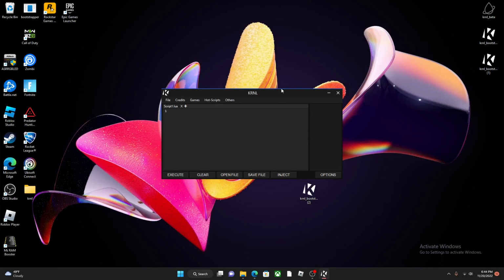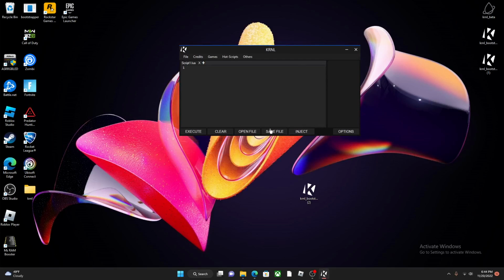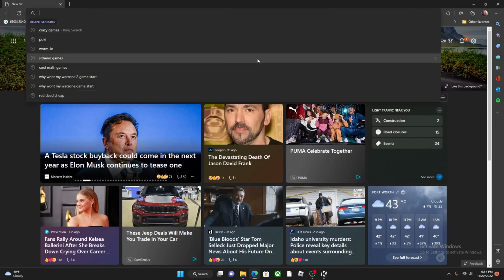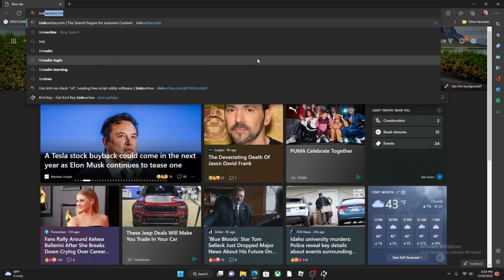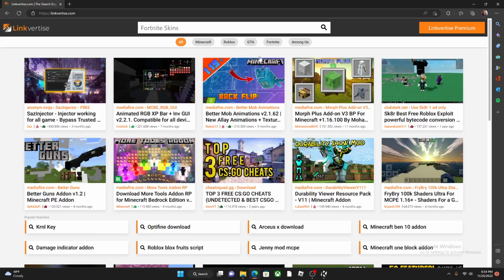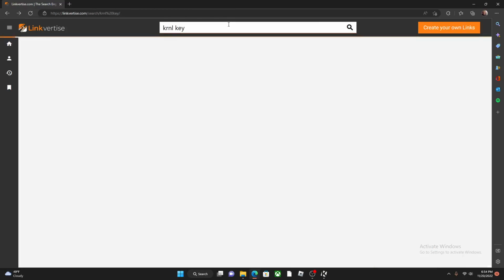So once it's open, you're gonna have eject, save file, options, open file, clear, or execute. So now you just wanna exit that out. Now once you get back on this, to get the Krnl key, you're gonna type in linkvertise.com. Now once you type this in, I'm gonna go up here and type in Krnl key.